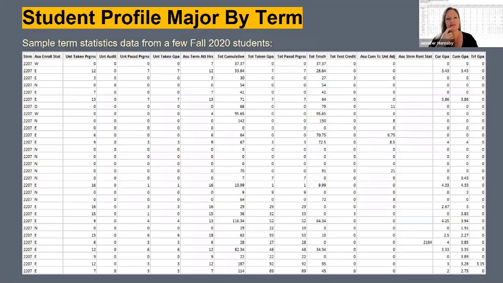Here are term statistics for about 25 fall 2020 students, just seeing the variations that students can have for all of these terms. Again, I included the enrollment status so you can see what it looks like when they never enrolled. The N's mean they never registered for the term. The E means they're still enrolled. I'll also jump down towards the bottom, 5 from the bottom.